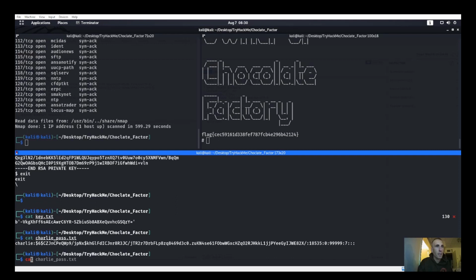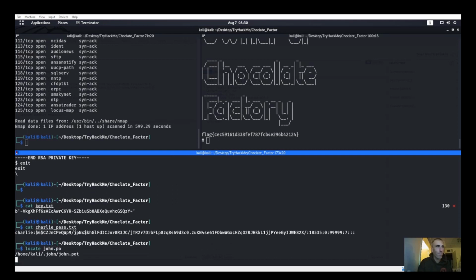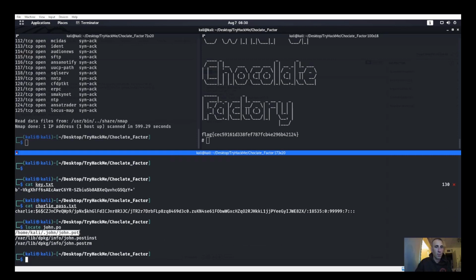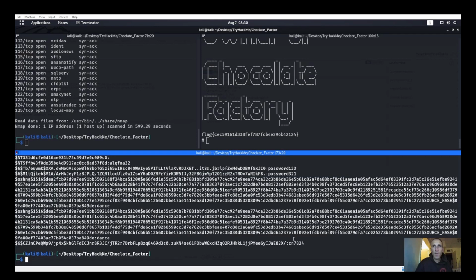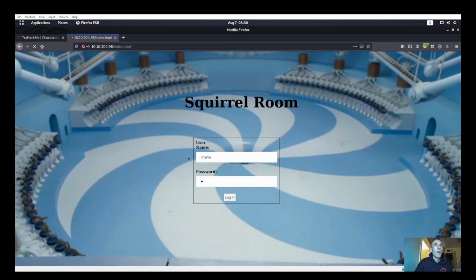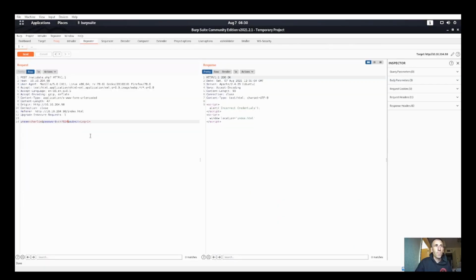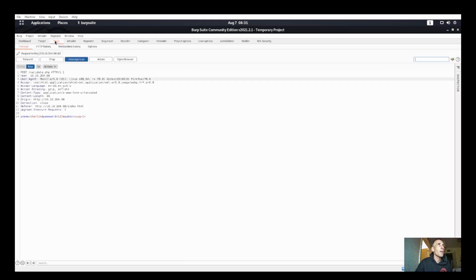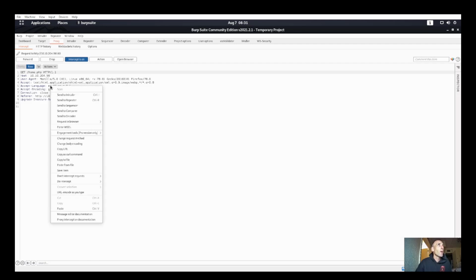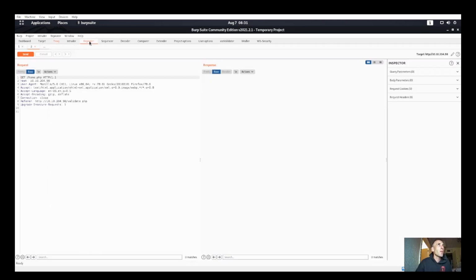Let's go ahead and locate john.polygon. And let's go ahead and cat this. We'll grab this password over here that we cracked a while ago. And we're going to go ahead and throw it in here. Okay. We'll send that off. And we get a 200 OK home.php. So let's do something like this. Control V forward home.php, send to repeater. Repeater send off.